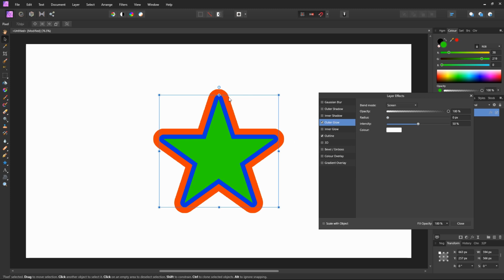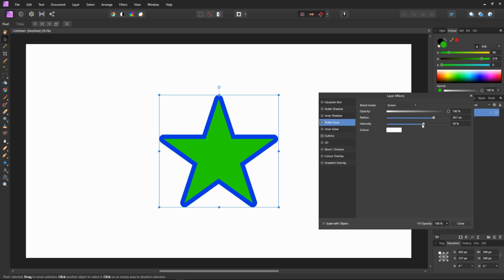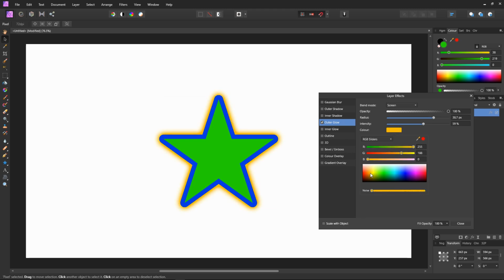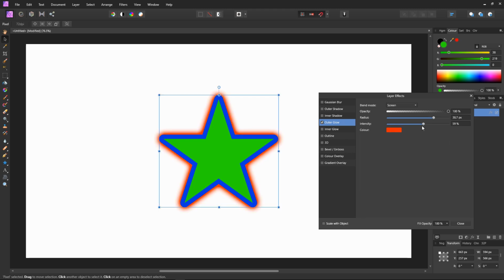glow on the outside of the object, and increase the radius, as we can see we have nothing happening. Nothing I do will make the glow appear. But if we turn this outline off like so and then select a nice red, and then we can see we have our nice glow.